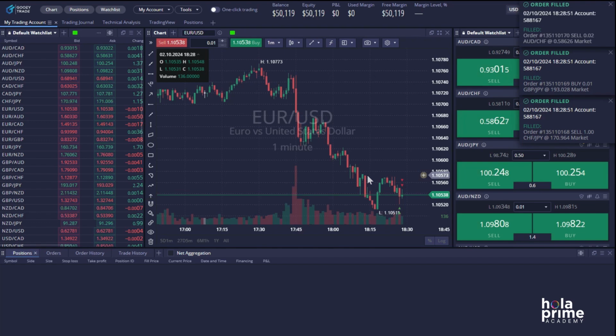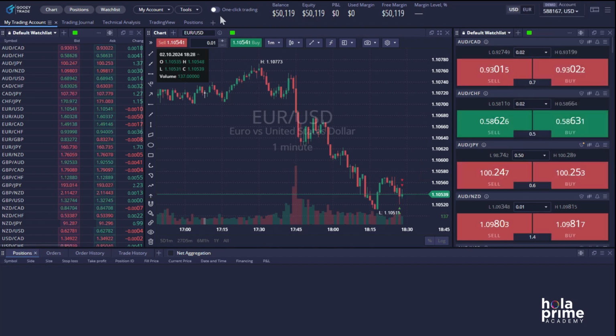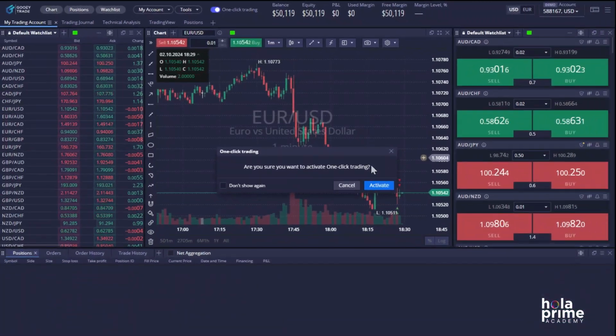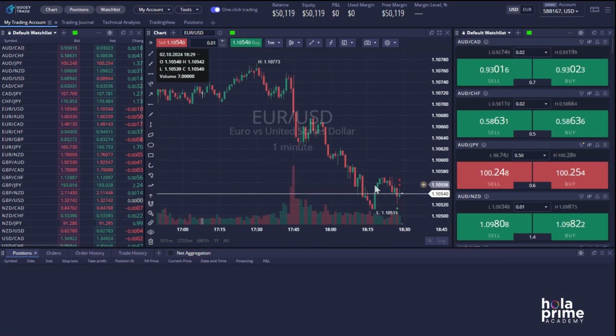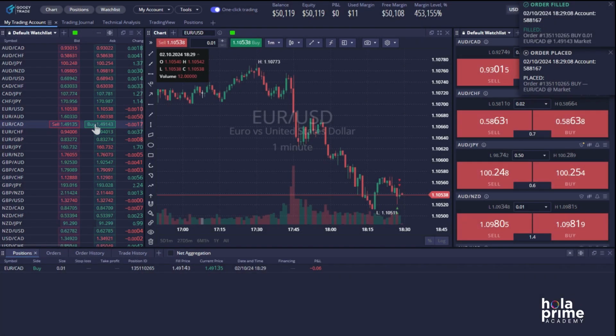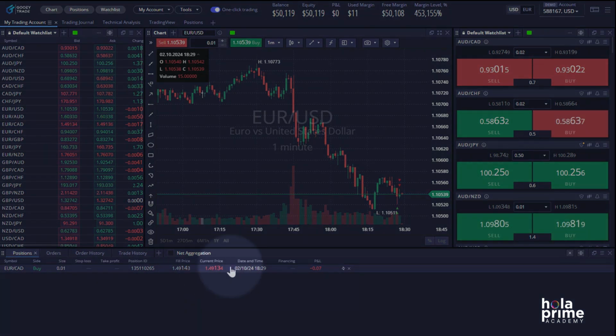For a quicker approach, you can enable one-click trading. Just navigate to the top of the platform and click on the toggle button. Click Activate, and you can place trades with just a single click. Now, simply select the instrument you want to trade and click Buy or Sell. Your order will be placed instantly. Super fast and efficient. Now, you can close trades without a pop-up. Just click the cross next to the trade, and it's done.